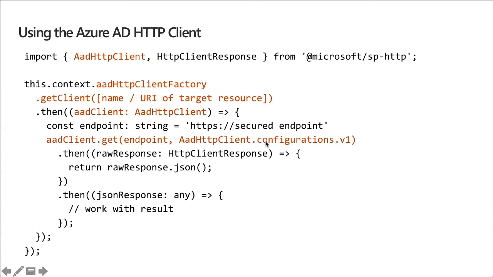And again, just like the other options you've seen, I could pass in that third option, which is a request object. What's special about this, though, is that the AAD client has already been configured with the HTTP header authorization equals bearer with the access token. So that's how the authentication is going to be handled for us.